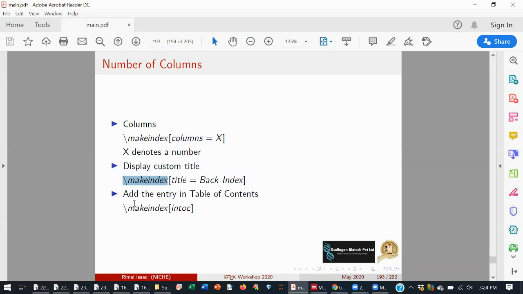If you want to add the index into the table of contents, then when you look into the table of contents you will have the index as well as its page number. If you go to that particular page number, you can see the index page. To add the index to the table of contents, you have to use the option intoc, that is, in table of contents. We will see that example.